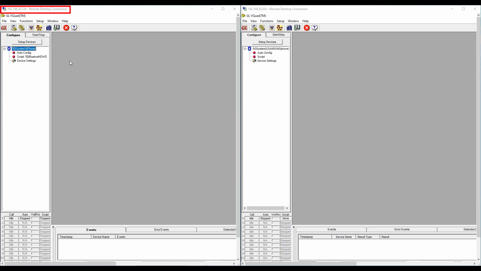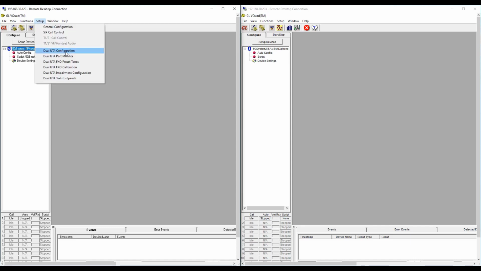Here we are using Remote Desktop to log into two separate V-Quad systems on different PCs, each with a GPS receiver. We will connect an iPhone to the first system and a Samsung phone to the second system to perform a one-way delay test, first over the local wireless network and then over a commercial 5G network. Click Dual Utah Configuration to begin.